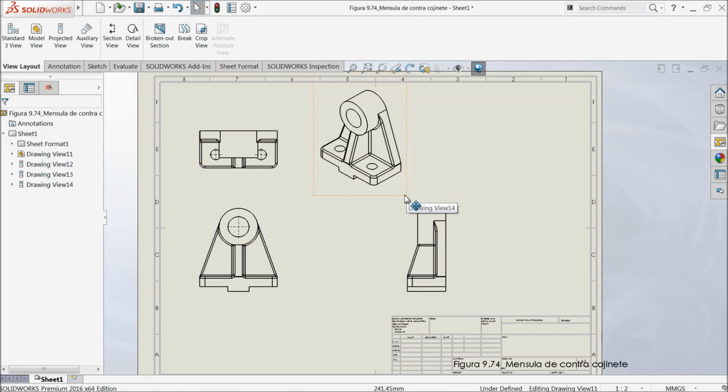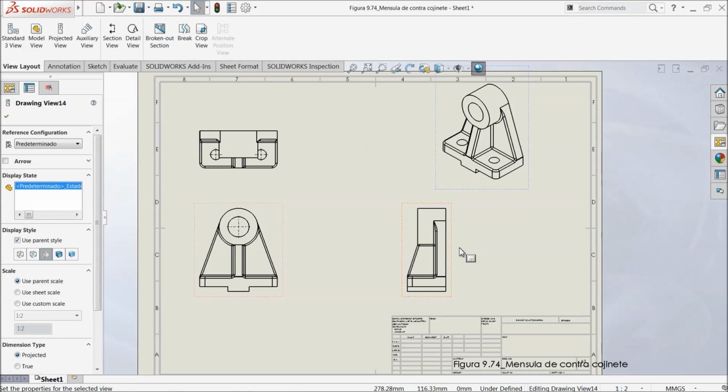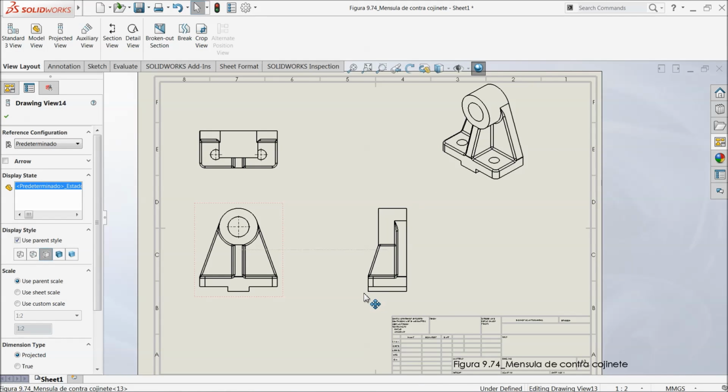Now you can adjust according to your requirement. You can adjust the position of each and every part. So this is how we will insert into Solidworks 2D drawings or Solidworks drawings.